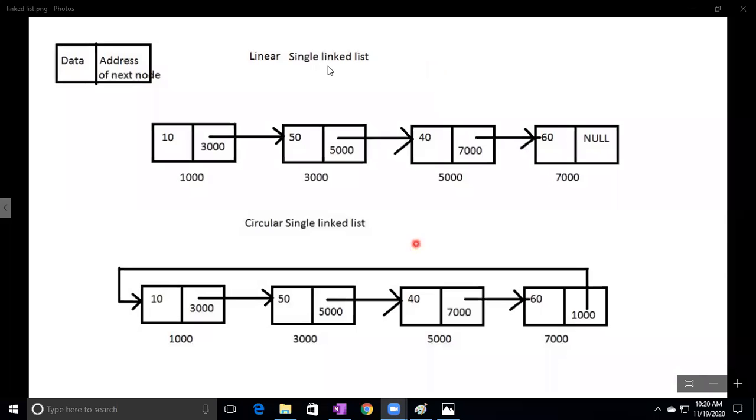See, listen. So in the single linked list, two types are there: linear single linked list, circular single linked list. In the circular single linked list, last node holds first node's address. In the linear single linked list, last node's next value is null. Okay, what is double linked list? Double linked list is the collection of nodes.